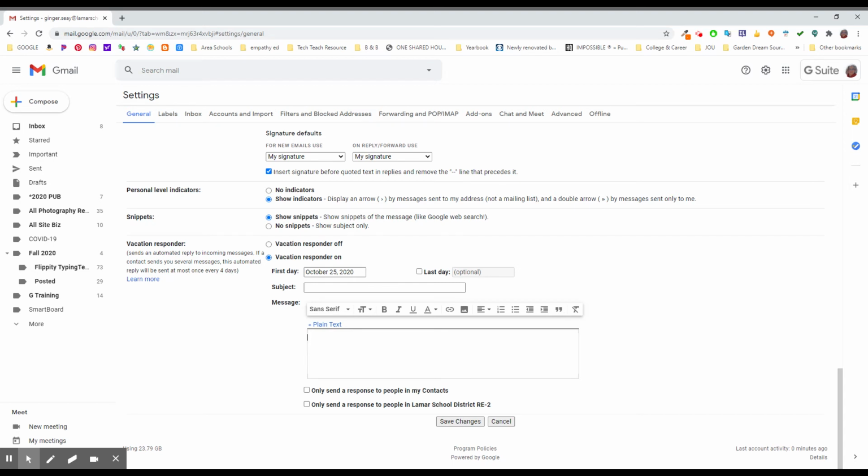I am out of the state. I'm not checking this account. I can't help you. If this is an emergency, you need to talk to whoever else in the chain of command that anybody might need to talk to. So it's a really good way to get that information out and to let people know that you're not ignoring them, you're just not around.